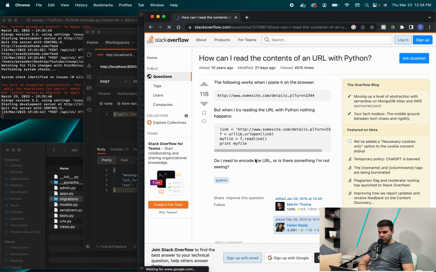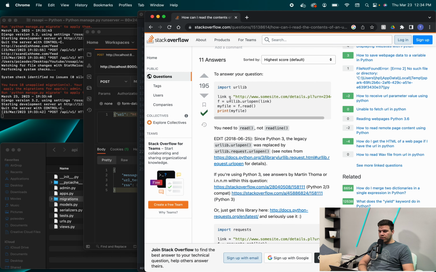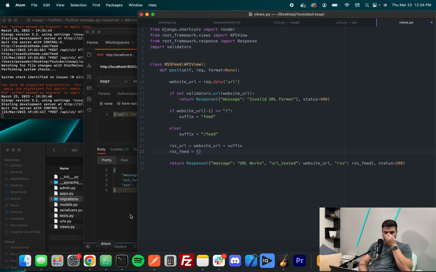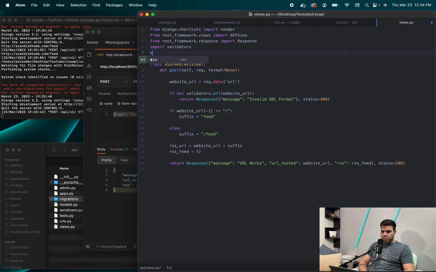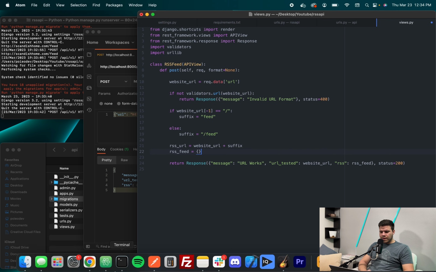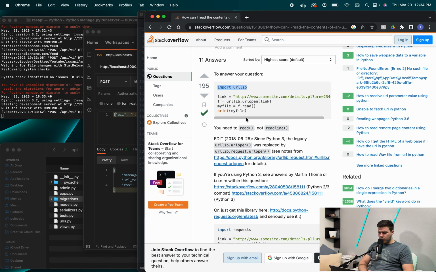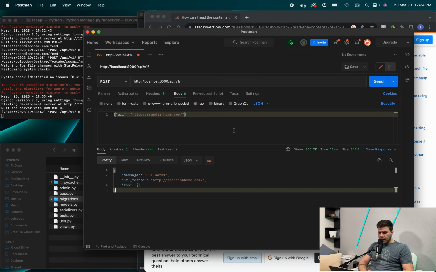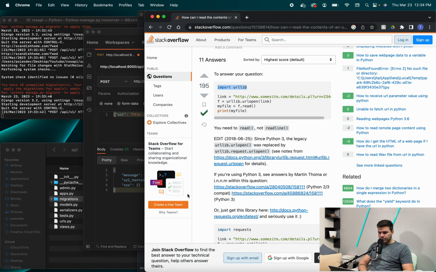We want to go back to Stack Overflow. urllib. Okay, that's right. So I'm going to import that, and we're going to run a, now, I don't know if urllib.open is correct. Okay. Yeah, we're going to open it and then we're going to read it, and we'll see what happens here.